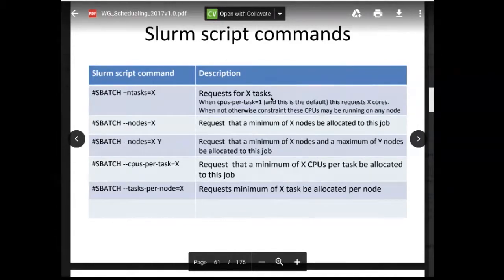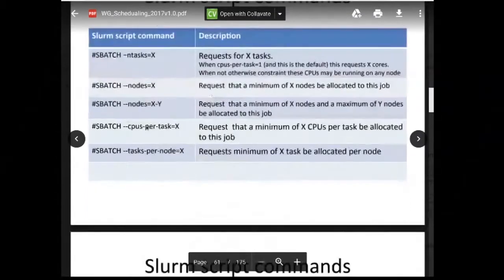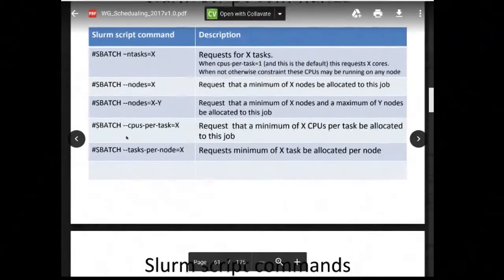If you ask for nodes, you ask that a minimum of X nodes be allocated to this job. You could ask for a node range, with both a minimum and a maximum number of nodes. You can ask for CPUs per task, which requests that a minimum number of CPUs are allocated per task for each task in this job. And you can have tasks per node, which requests that a minimum number of tasks be allocated per node. So all these you could use to have different types of requests.